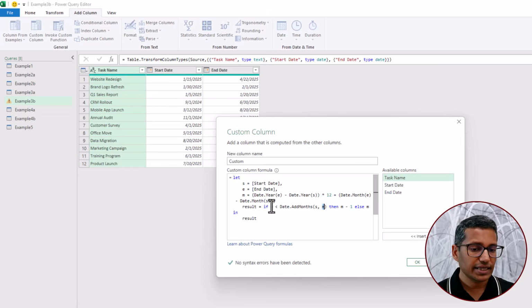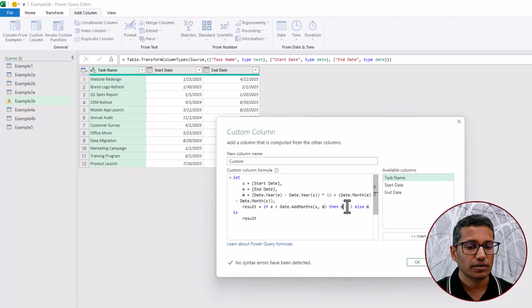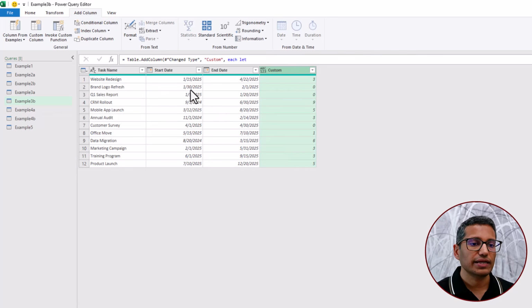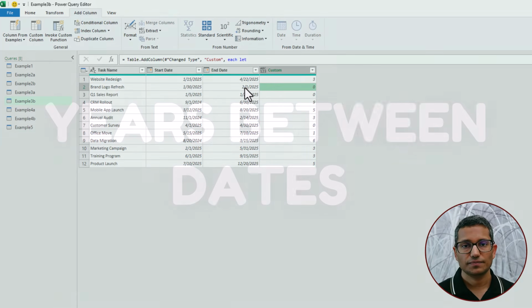If the end date is less than that, it means that the 10th month has not completed, so it should only give me 9 as the result. So it is going to subtract 1 from my result. But if the end date is more, then it is going to give me the actual result, which is M. It is not going to subtract 1 from it. So there is a little bit of logic here, but this is how it is going to only give you completed months. So now when I click OK, you can see it gives me this result here, and in this case it gives me 0 because the full month has not passed.